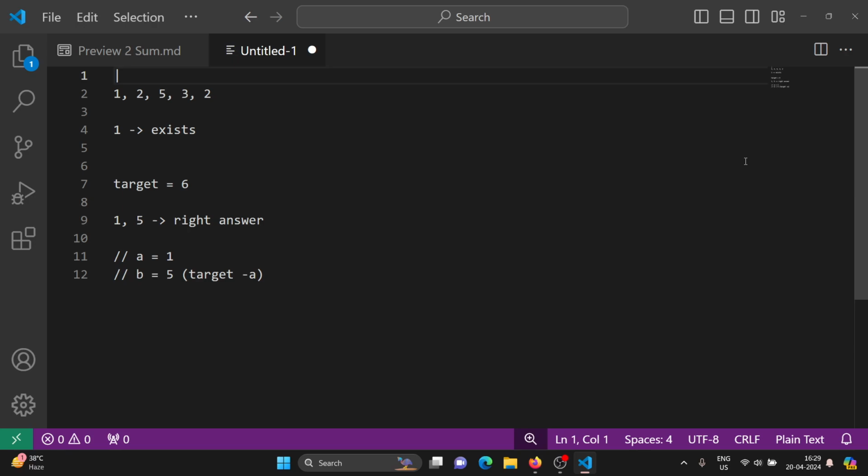But I know now that 1 exists in the array. I see 2. Now 6 minus 2 is 4. I have not seen 4 yet, but now I know that 2 also exists in the array. Then I go see 5. 6 minus 5 is 1. And I know that 1 exists. So that means this is one solution that exists and I can return it. So I just need to go look up where 1 is and then return the answer. That would be 0 comma 2.